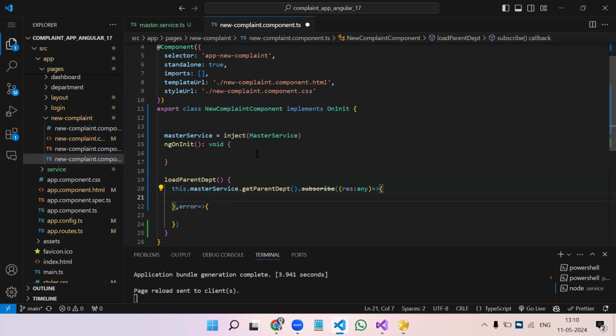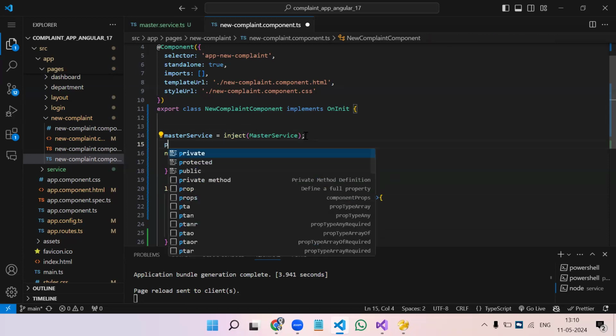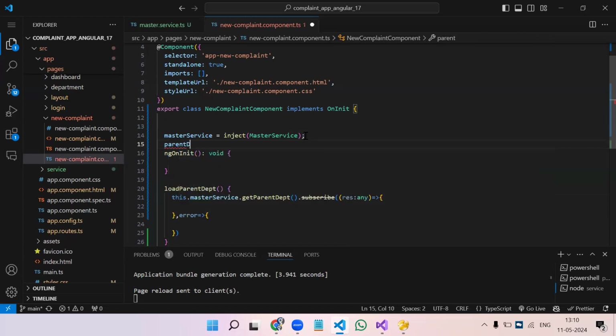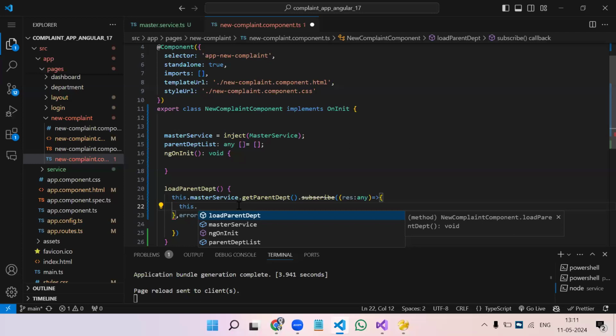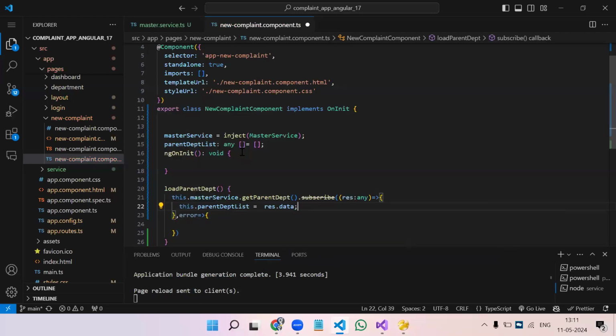Now, whatever data we get, we need to store it also. So parentDepartmentList. It's going to be an array of objects, so any square bracket empty. Whatever data we get, we will store it in this variable. Variable is equal to res.data. Correct? Just like this. Now let's first bind this, whatever data we get, and this function we have to trigger on the function call. Like this.